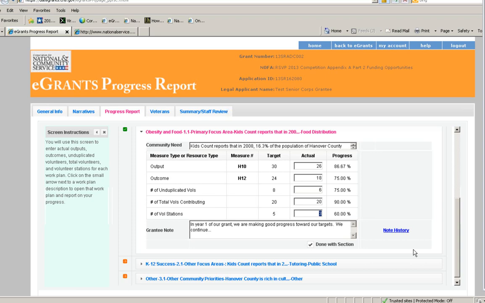Okay, and the last question, is it possible to have 0 unduplicated volunteers? It is not. The minimum that you can have for a work plan is 1 unduplicated volunteer. And that's just because of the way the system works, and whether it defaults to 0 or 1, in order to create a work plan, you have to have 1 unduplicated volunteer.